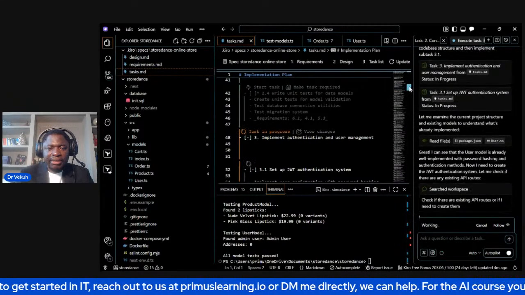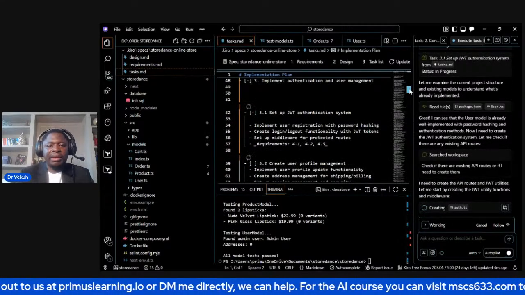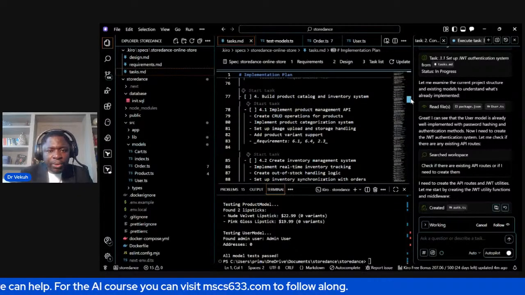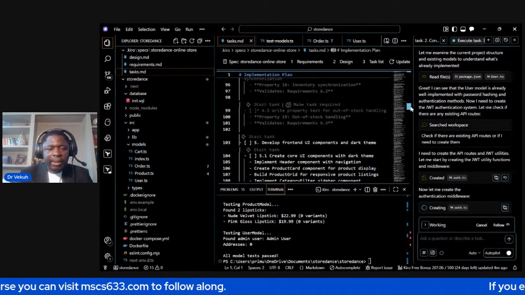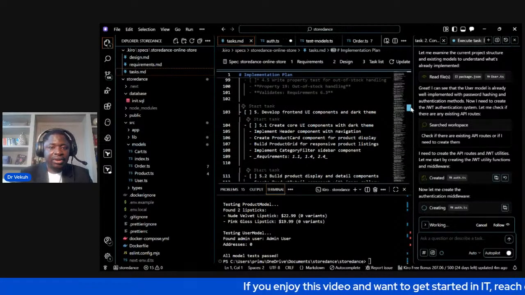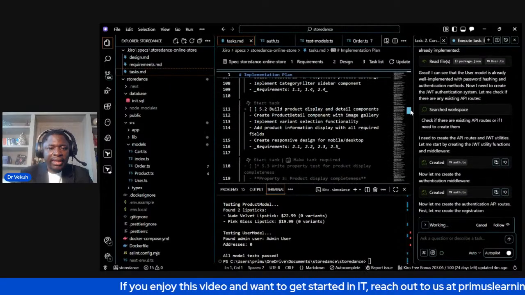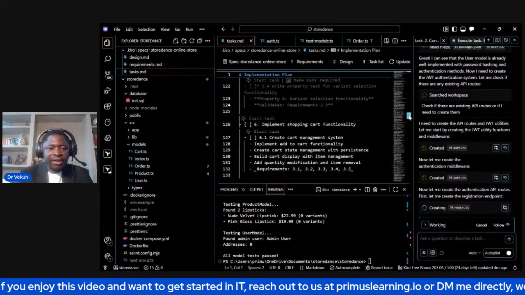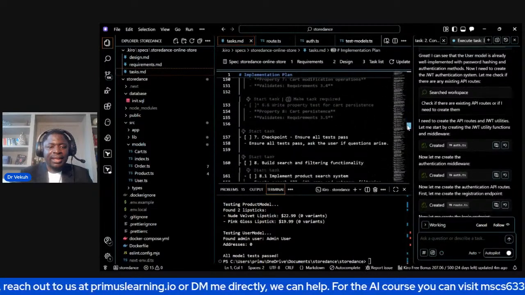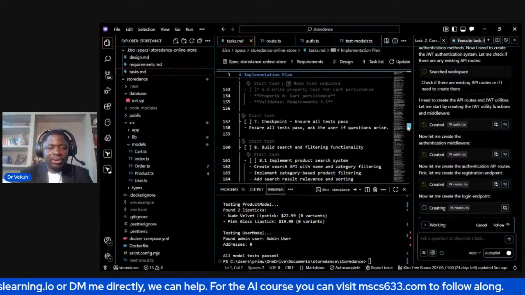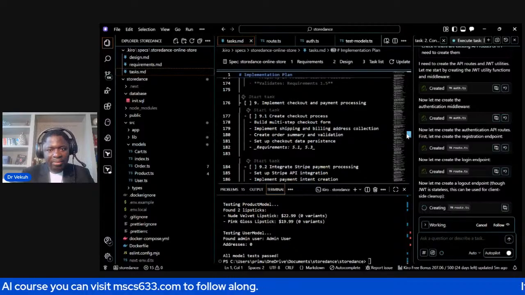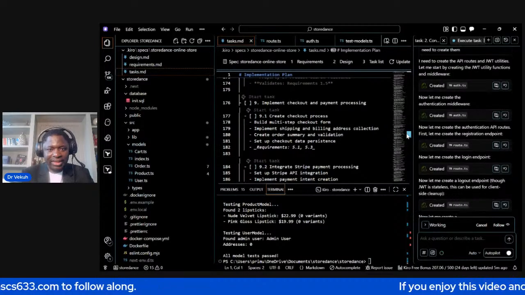So this step is basically the authentication and user management system that it's creating. And after this, it's going to go to task 4, which is building the product catalog and inventory system. And then task 5, which is developing the front end UI components. And then the next task after that, which is 6, will be implementing the shopping cart functionality. And then the next one will be checkpoints. So ensure all tests are passed and all that. And then 9, it's going to implement a checkout and payment processing system.